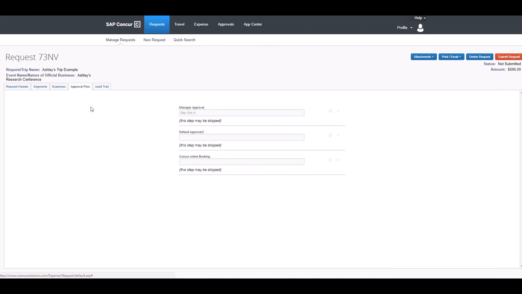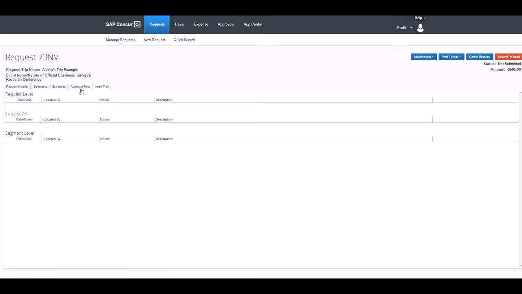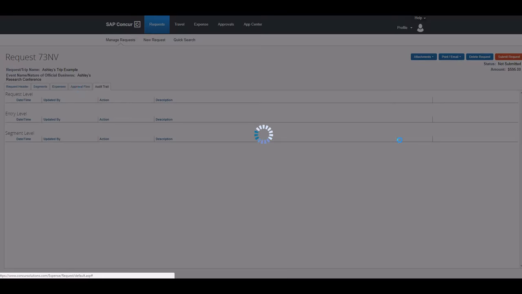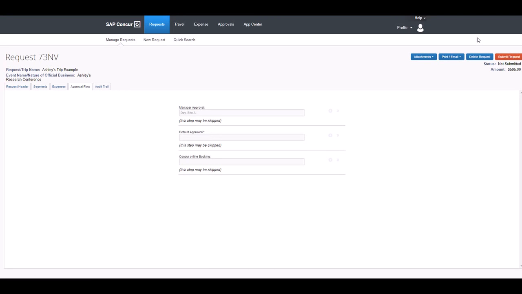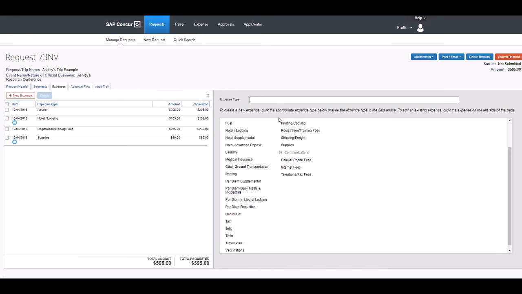All right. So on here, the manager approval will be the department chair. So for us, it's Dr. Eric Day. Audit trail. This will just show you where it's going through. And from here, since I've added everything in that I can think of currently, with all of my estimates here, I'm going to submit request.